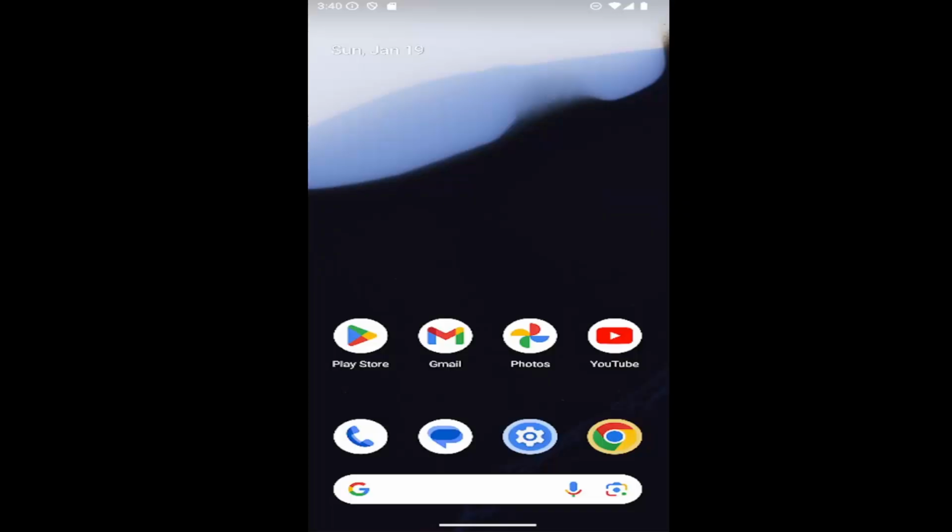In today's tutorial, I'm going to show you guys how to enable and schedule Do Not Disturb settings on your Google Pixel phone. So this should hopefully be a pretty straightforward process here, guys. And without further ado, let's go ahead and jump right into it.